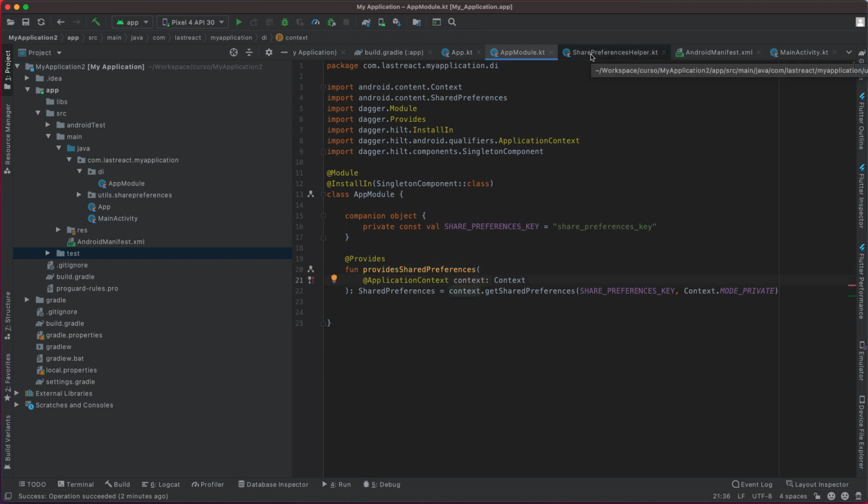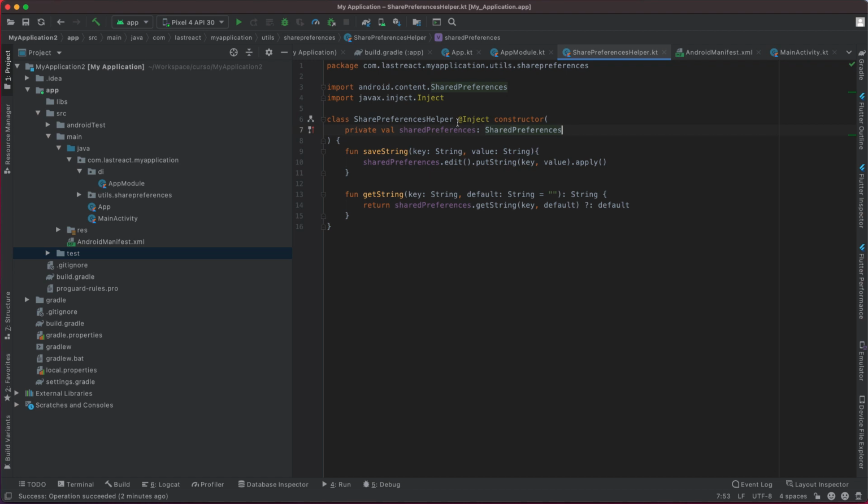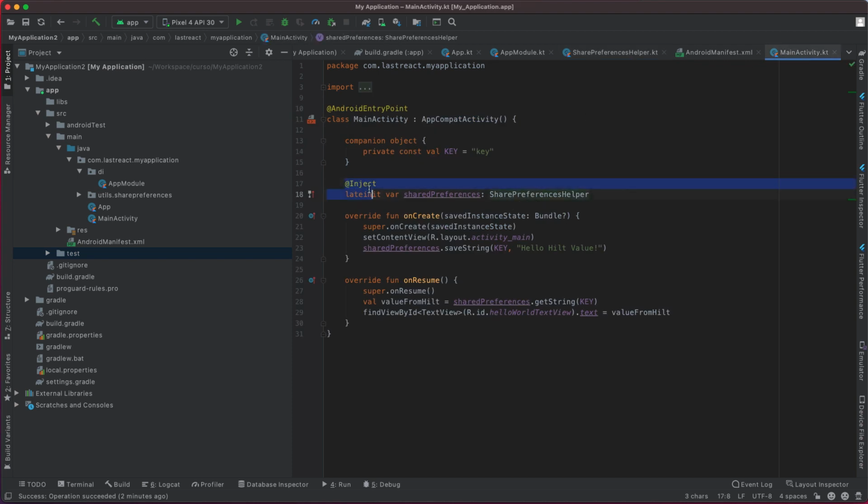We now go to the SharedPreferencesHelper, and we can see we inject the shared preferences in the constructor. Inside of this class SharedPreferencesHelper, what we do is inject straight away into our activity. HILT injects shared preferences inside of our SharedPreferencesHelper, so we can actually get this class and use it everywhere. As you can see, we save string and we get the string.